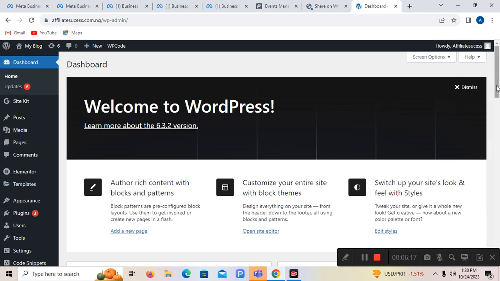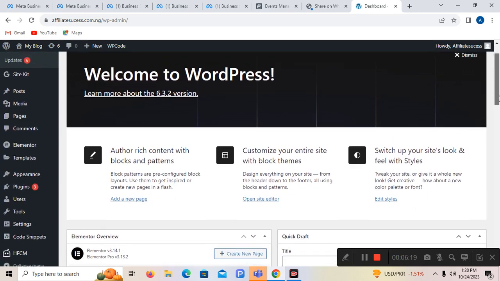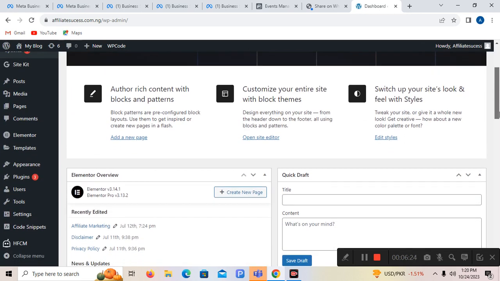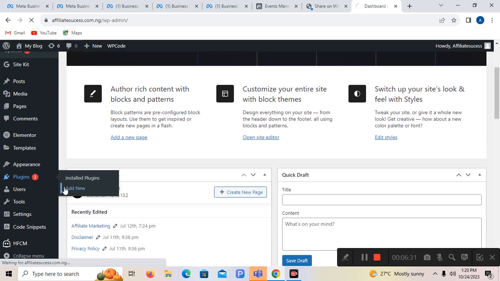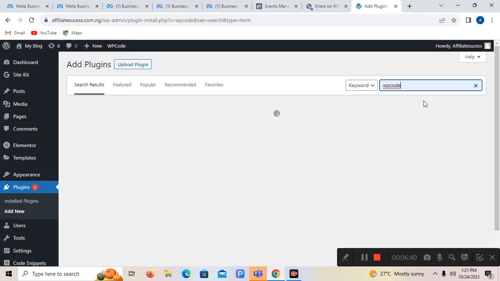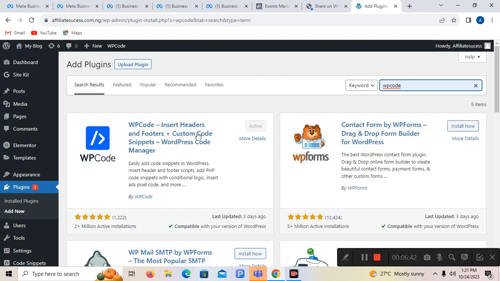I need to install a plugin so I can install the code on the header part of my website. So I'll click on plugin, then add new. The name of the plugin that I want to install is WPCode. So you click on WPCode. For me, I already have the plugin. All you have to do is download this particular plugin, and once you've downloaded it, you install it. It's going to show as active.